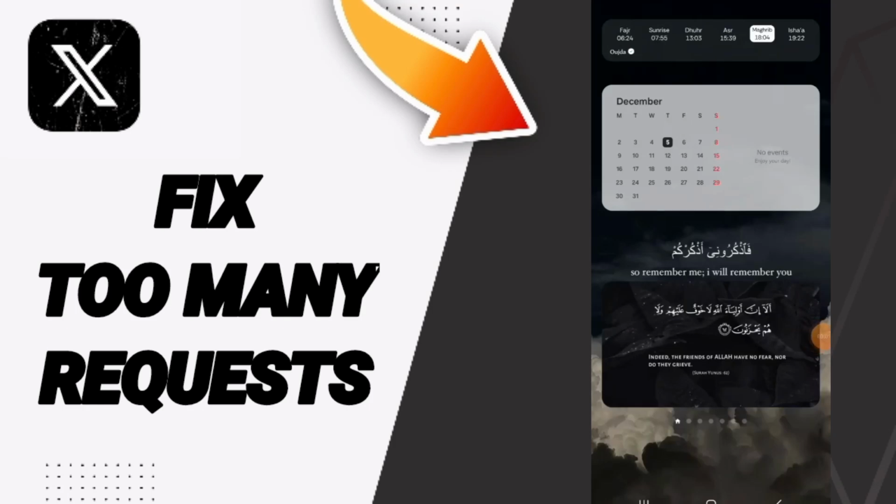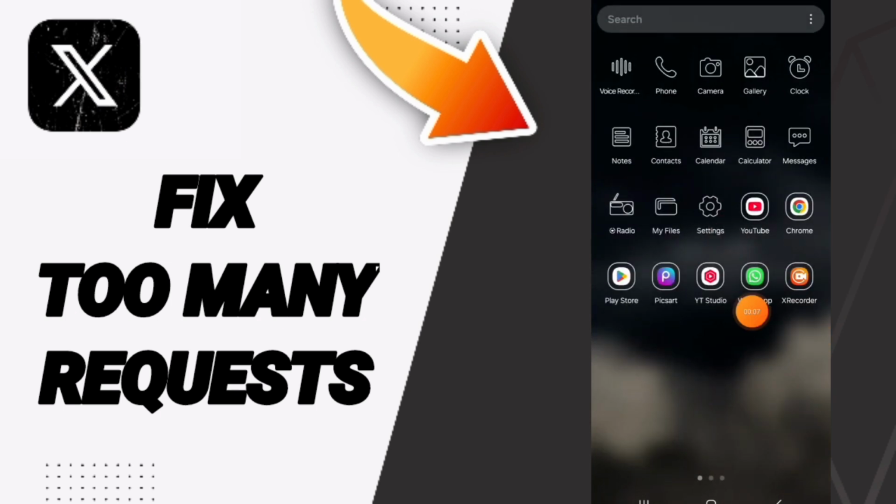Hello everyone, today we'll talk about how to fix or how to solve the problem of too many requests on the application of X Twitter. You will go to settings.